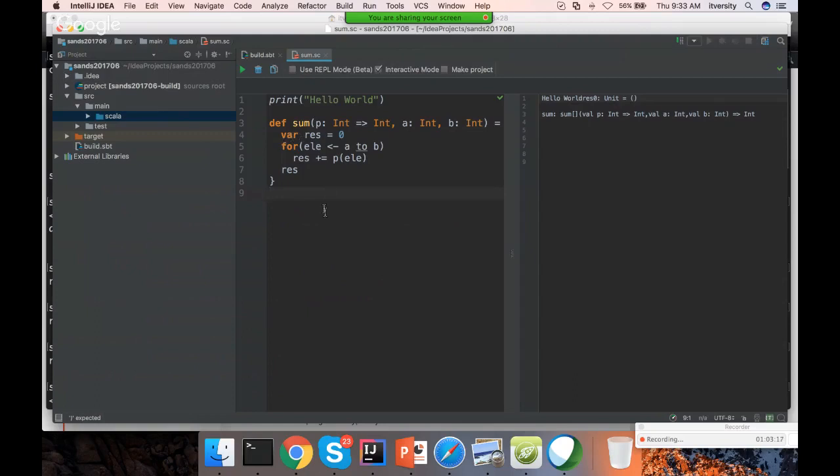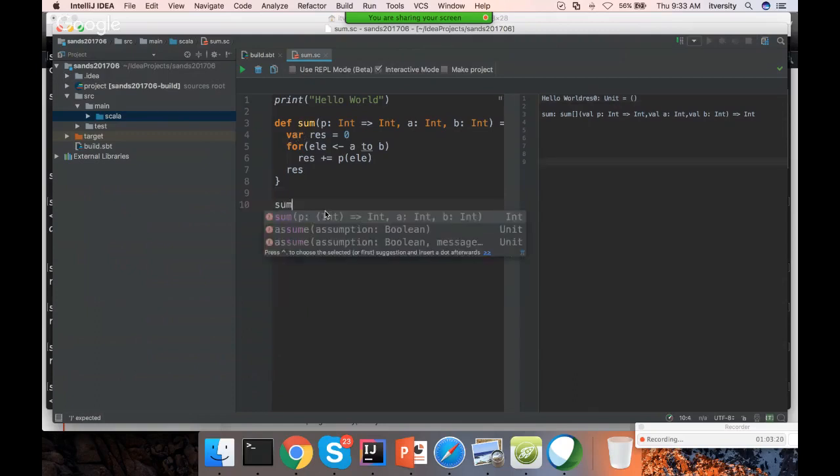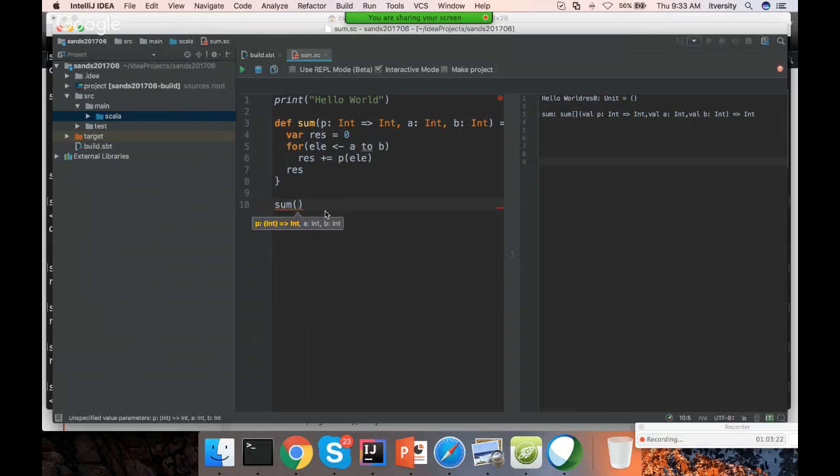So now we have created a function called sum, and now let us invoke it. Let us try to get the sum of even numbers once again, just to refresh what we have seen earlier. It takes three parameters. You can see here it is showing what sum takes. I think I can start typing. Now you see at the bottom it is showing that the first parameter is of type function.